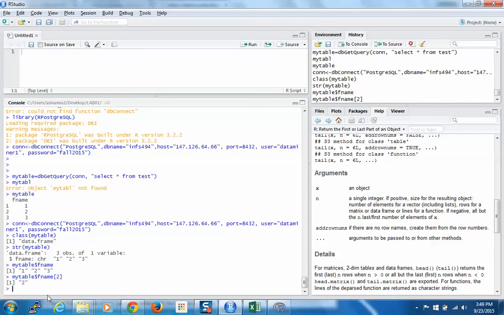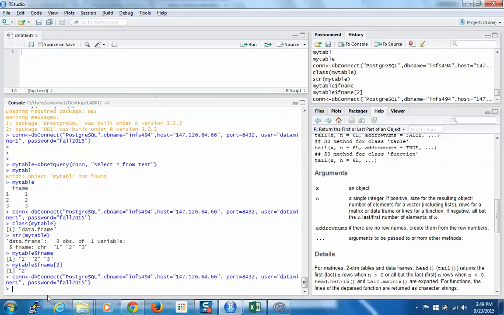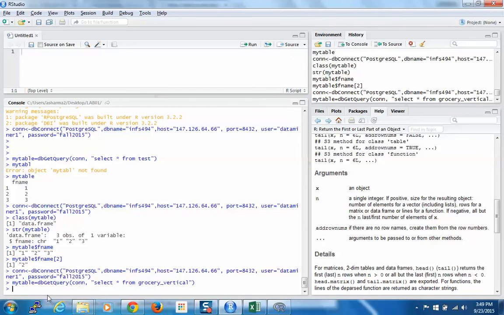Now similarly, if I go for some other table, there's a connection, but db-connect. So I'm going for another table just as an example. Now myTable has all the content which is there in grocery vertical. So myTable and $ sign tells me there are 2 columns in this table, TID and regex split to tables.